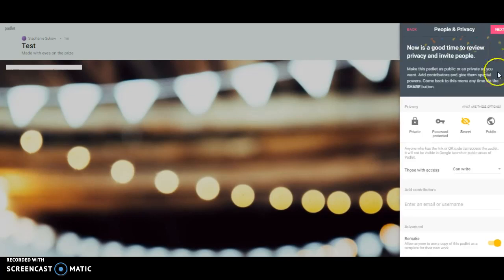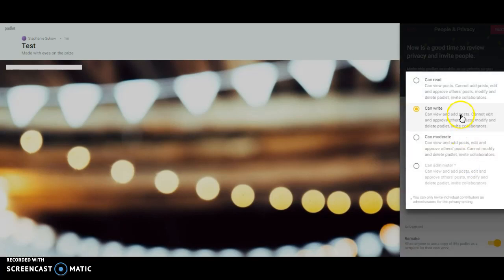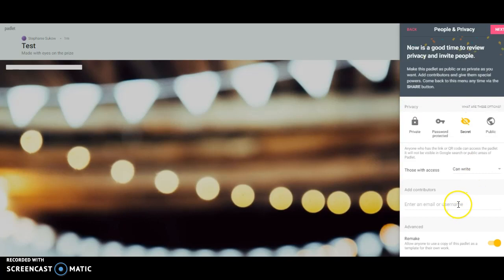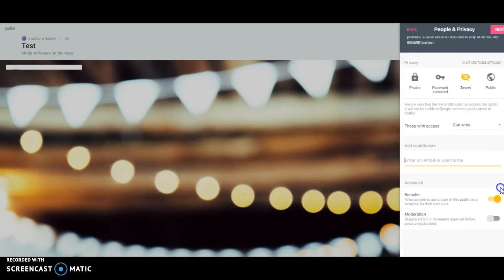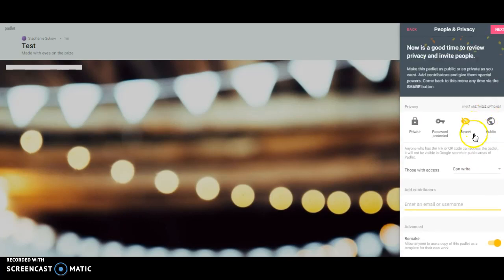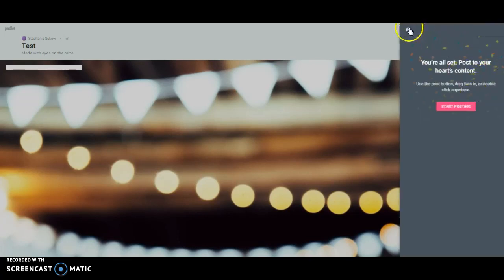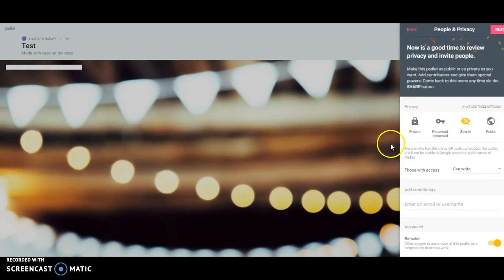Then when you click next here, this is where you can share it out. You most likely want students to be able to read. You can invite them via email, or you can do the easy thing and just get the URL. And students can start posting pretty easily. So super easy, super fast to set up.